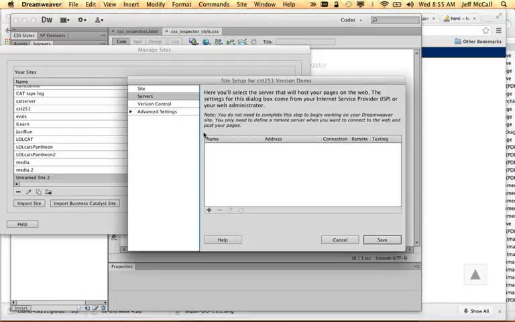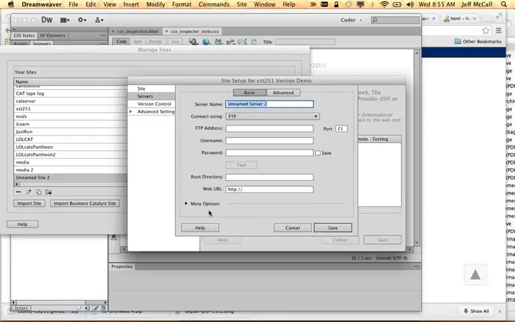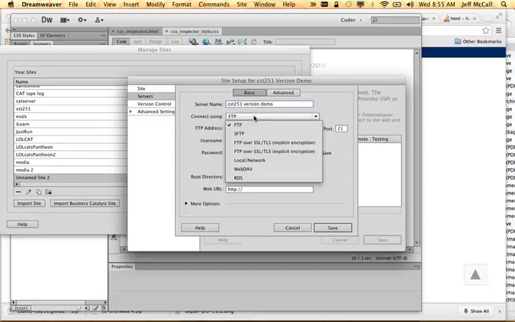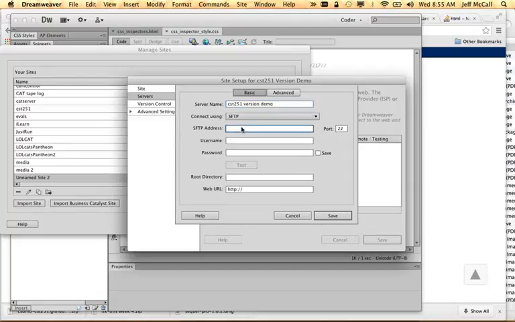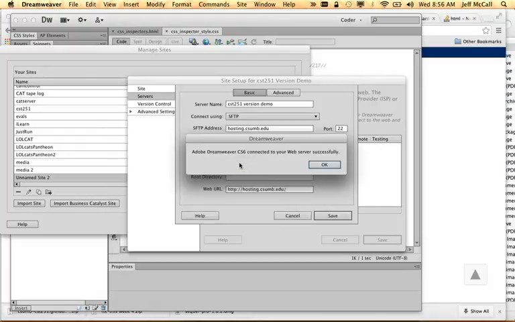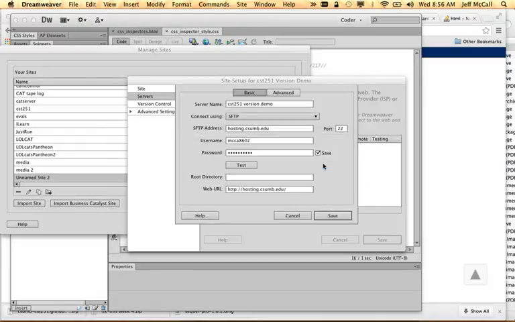I'm going to click on servers. I'm going to click the plus button. I'm going to name this CST 251 version demo. Set my protocol. Set the address. Set my username. Port is going to be 22. I'm going to leave that there. Username is my auto ID. I'm going to test this real quick, make sure it works. Okay, it's giving me success.